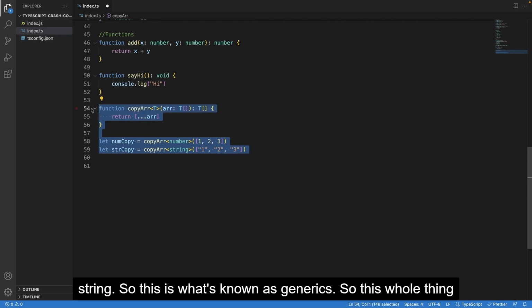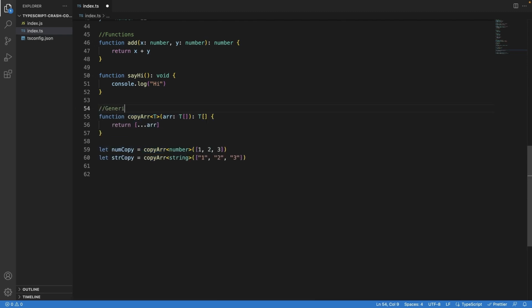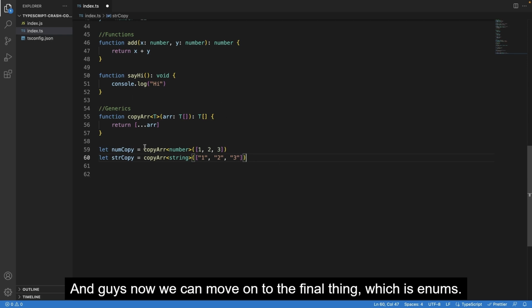So this is what's known as generics. So this whole thing was generics. And guys, now we can move on to the final thing, which is enums.